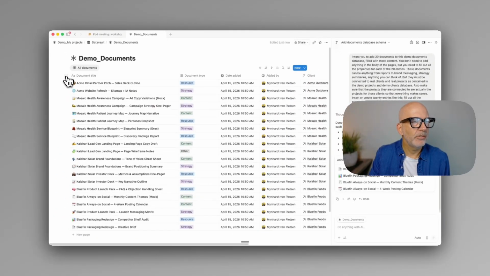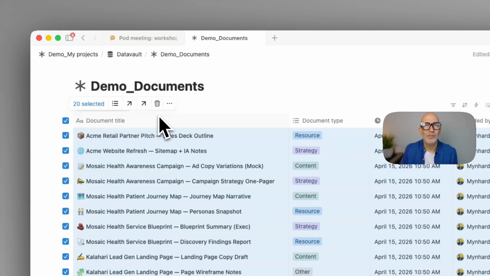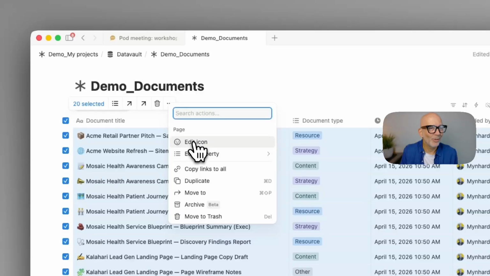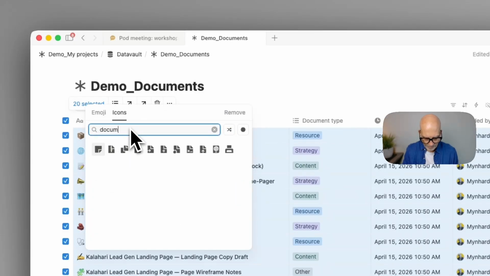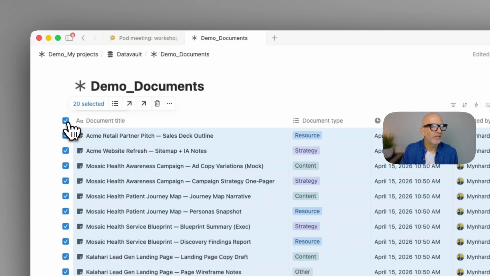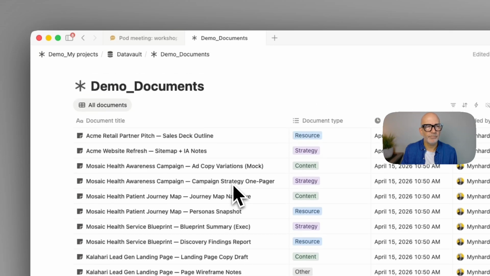What I'm going to do is just change the icon here. I don't like it when it's too colorful or has too many icons. So we're just going to click on this, select all of them, edit icon, go to icons, and we're going to choose documents, and we're just going to add a document icon there, unselect them. There you go. Nice and neat.